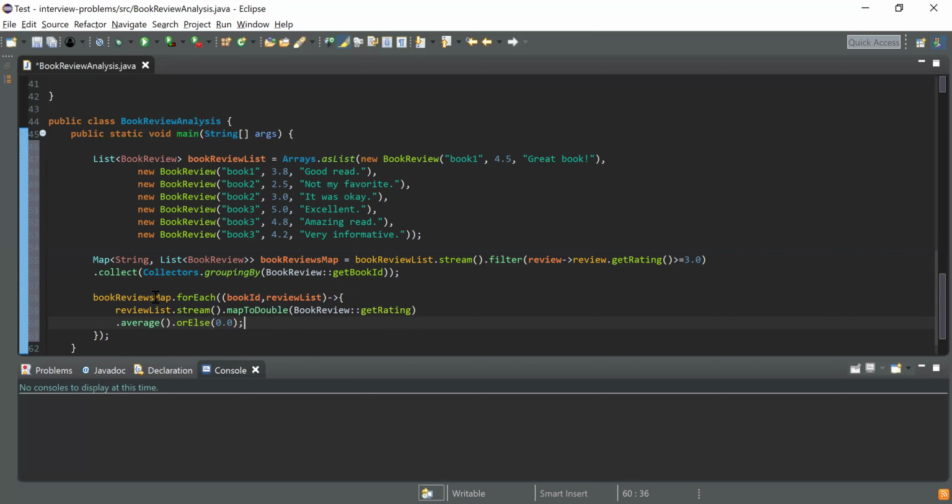So what happened here? We had a map where the key was book ID and a reviews list was the value. Now we used this review list and converted it into a stream using the stream function, and we mapped this object to a rating object, and then we found the average by using the average function. If we don't get an average, then we are simply going to return 0 as the average. So that is the first thing.